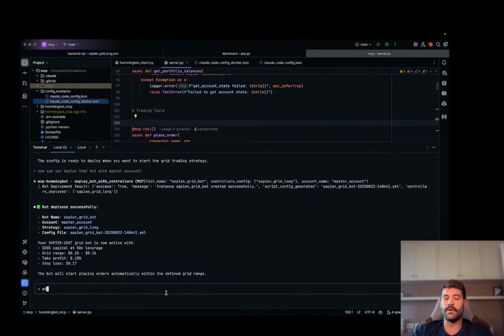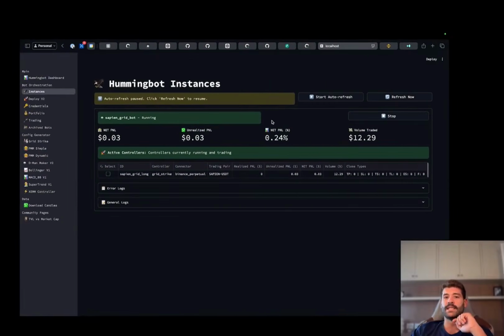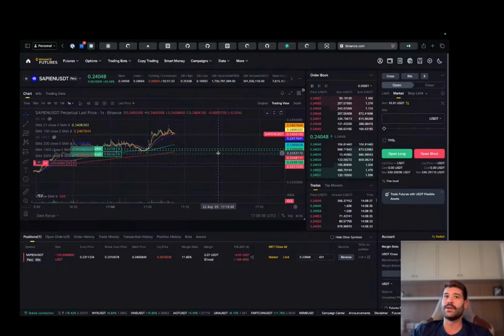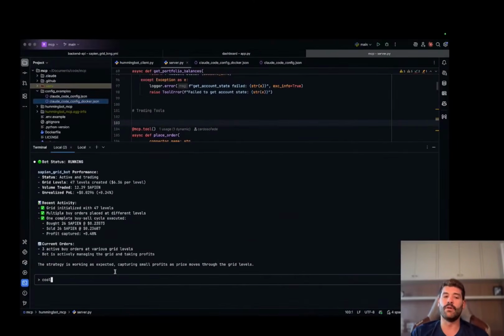So I can say, what's the status of my bot? Yeah, you can now even get the status of the bots that you have running. So well, that's basically a brief introduction of how you can actually use Hummingbot API without needing a UI. In this case, as you can see, we are just using the MCP to interact with Hummingbot API, and it's having a decent performance. I can also say, cool, now stop the bot.